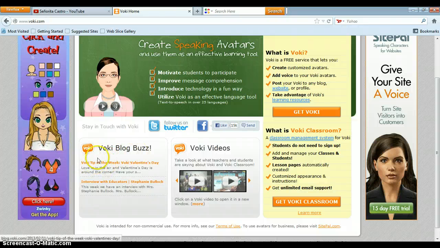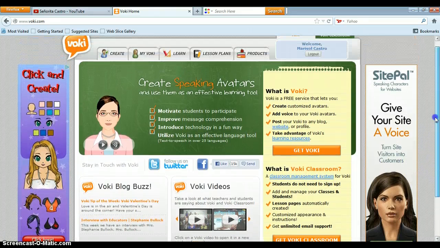So in case you want to see what other people are doing with the Voki, it's always here. For example, this one is Voki Tip of the Week, Voki Valentine's Day, so you have here a link. You could also put an interview with educators, and there's one with Stephanie Bullock. There are also Voki videos. You can see what other teachers or students are doing with Voki and Voki Classroom. So it's all here. You can always click it and see it, which I find very interesting.